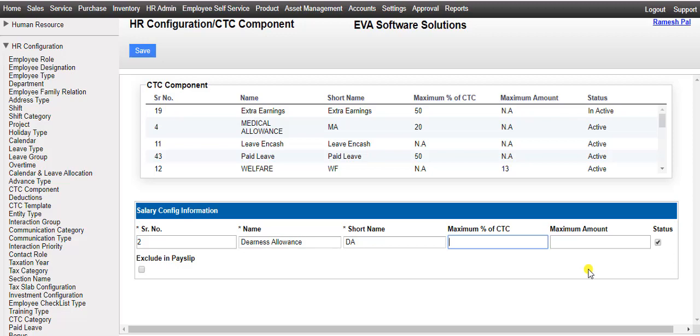Suppose you are creating a CTC template of rupees 12,000. So 80% of 12,000 is 9,600. It means if the entered rate amount for basic component is 9,600 or less than that, then system will not give any alert. But if the entered amount is greater than 9,600, then system will show alert.